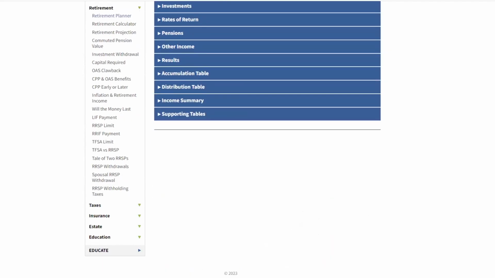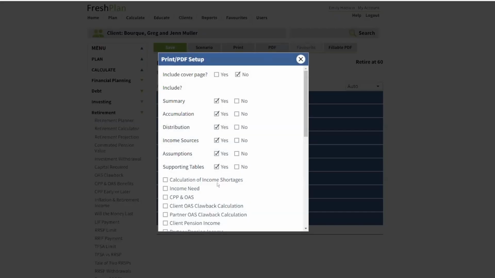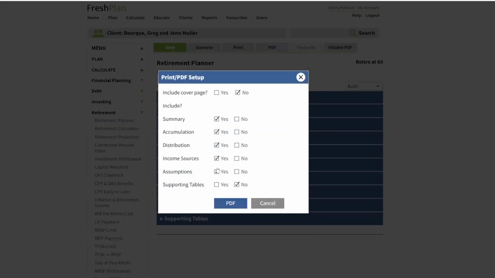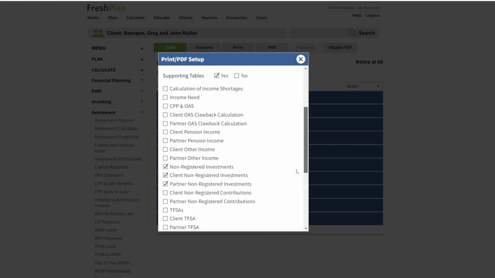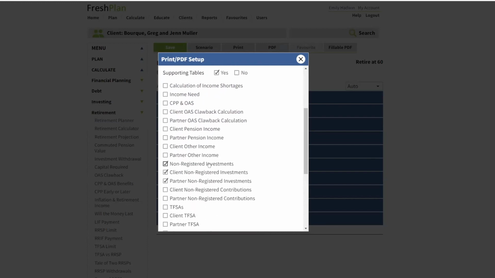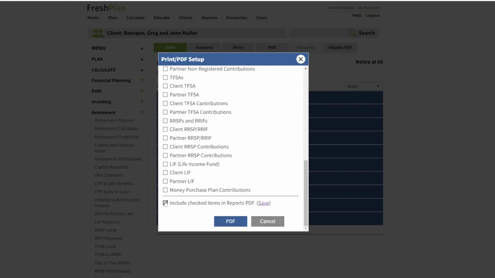If you want to include that supporting table in a PDF, we'll show you how to do that. You can click PDF, and you can see that we want to include supporting table. So click yes, and then you need to scroll down, and you can see we've selected non-registered investments for both partners. Keep scrolling down. We make sure that we check this box and then click save.